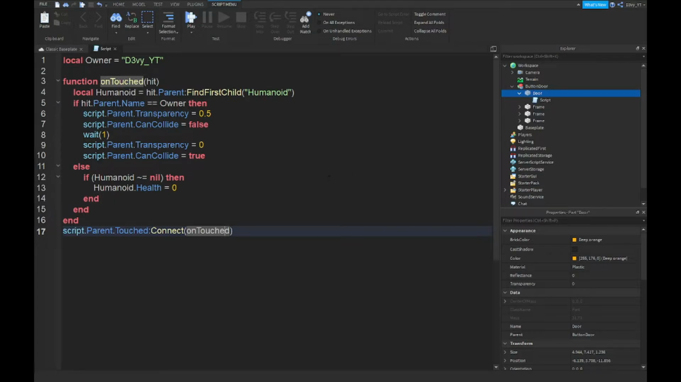Alright guys, so now that we're done with the script, the only thing you want to change is this. You have to put your username, or whoever's username you want, whoever the owner is. So yeah, that's basically it.